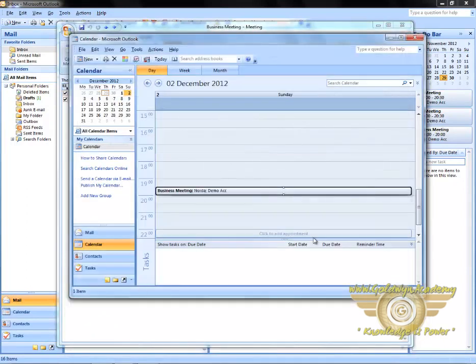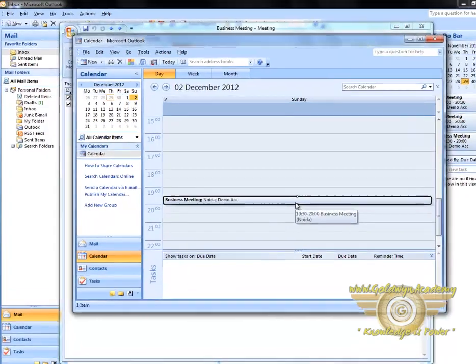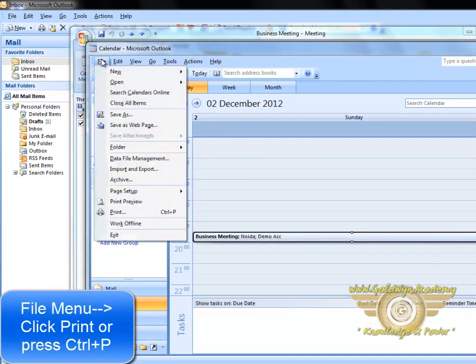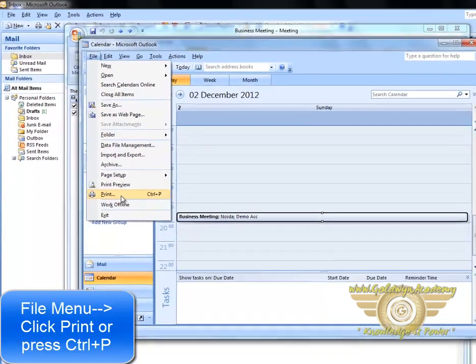Now we will learn how to print a calendar. To print this calendar, go to File menu. Click on Print, or you can press Ctrl P on keyboard.